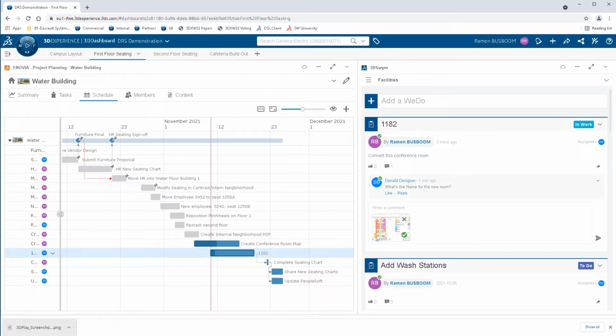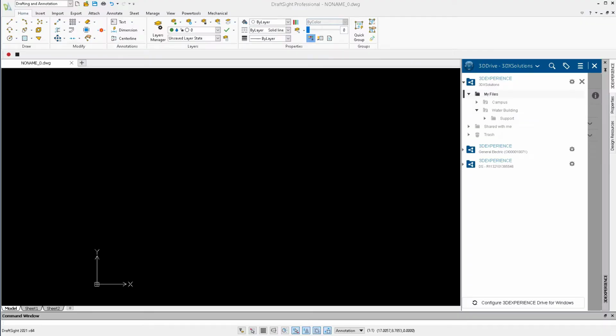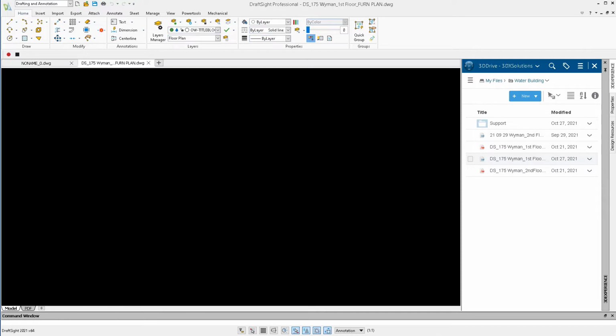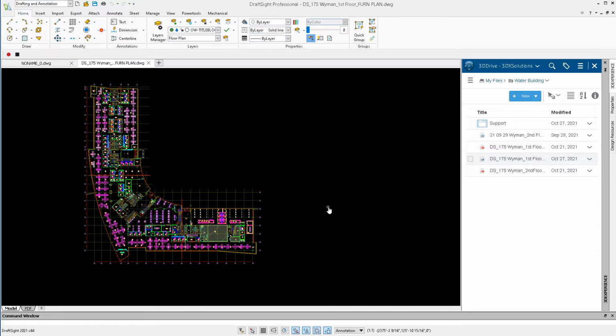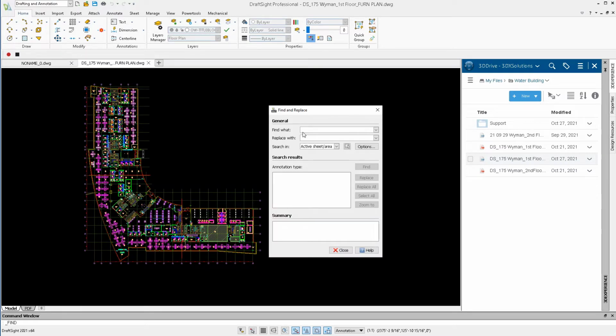Now let's check in with the project designer. We need to modify room 1182 into a temporary VP office. It's common to have to find specific areas of the layout, so we will use the standard find command to quickly browse to that location.